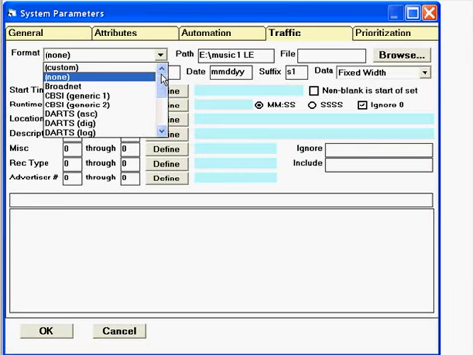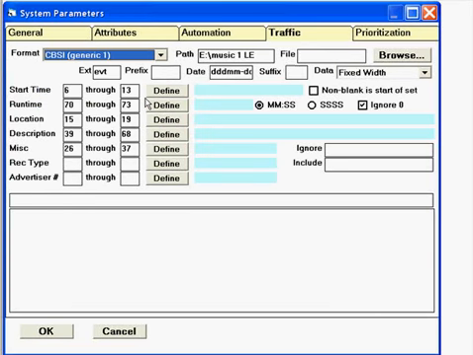Here's how to find out. Let's select the one for CBSI Generic. Most traffic logs produce a simple fixed-width text file for their logs. When you select a format, column start and end positions appear in the boxes next to the name of each of the data fields that may be in the traffic logs.